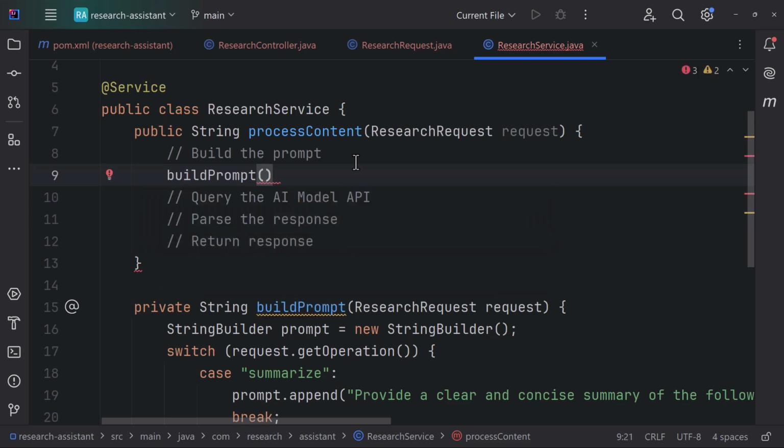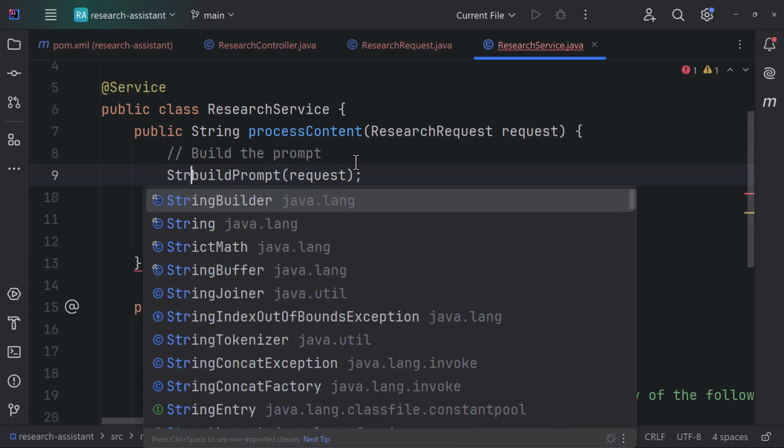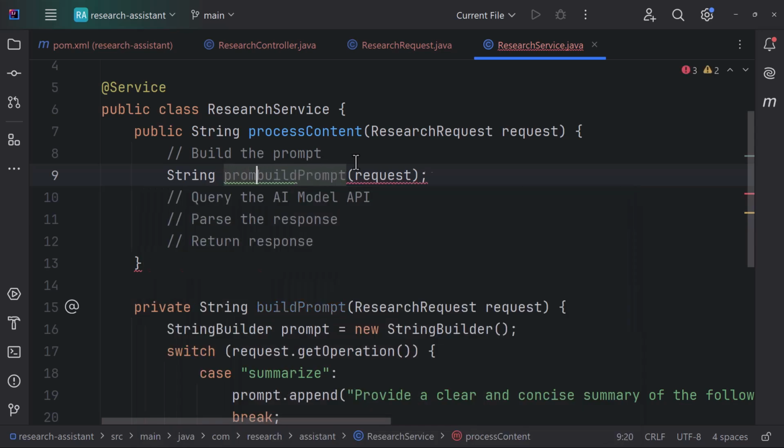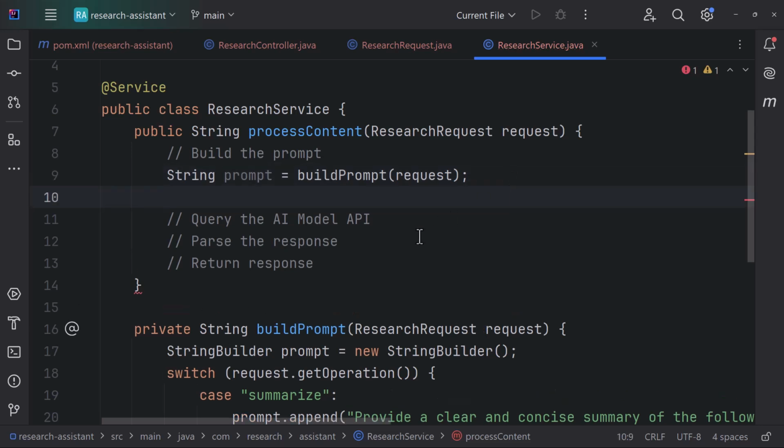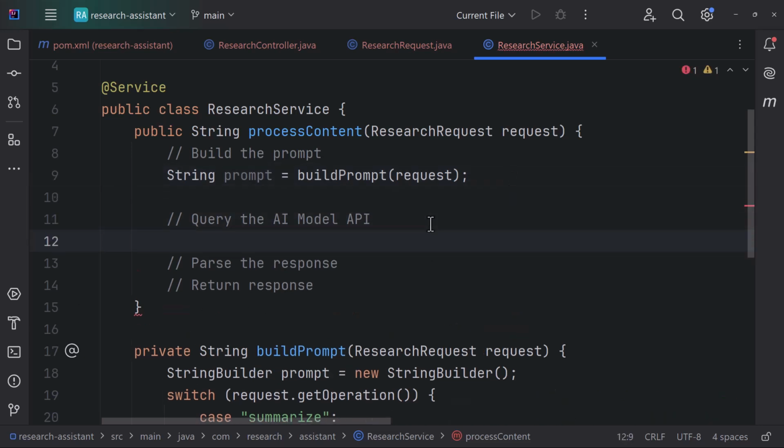I'm going to pass in the request object here. Okay, and I'm going to get the prompt over here. So we have the prompt now in our service method, right? So I'm going to say prompt. Now what we need to do is query the AI model API.